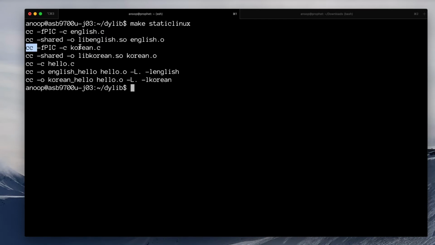In exactly the same way, I'm creating a korean.o object file, and then using this command, cc -shared, I'm generating a Korean version of the library, which contains a greet function, which says hello world in Korean. Now I'm going to create an object file. So -c here just creates an object file from a C program. I create hello.o.